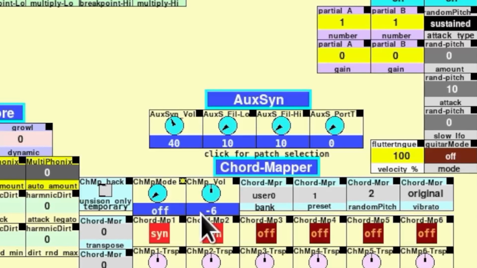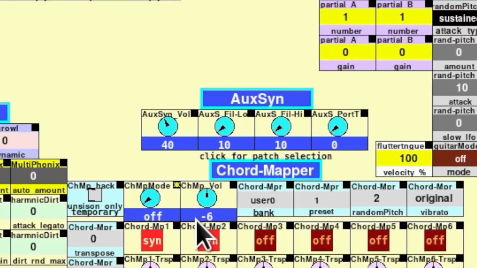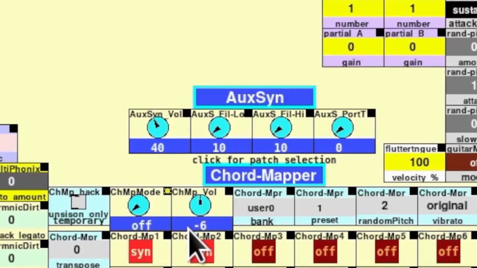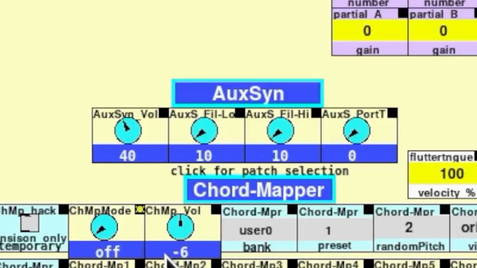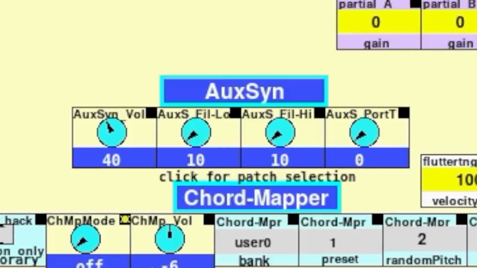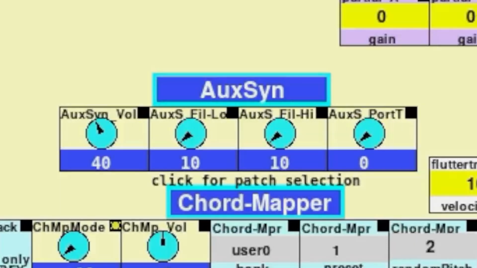Since there are not enough voices for full chords, auxiliary voices are used for expanding the polyphony. These are rather simple analog synth voices. They serve the purpose of filling up the harmonies though.